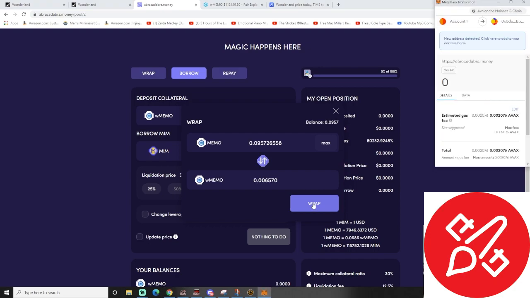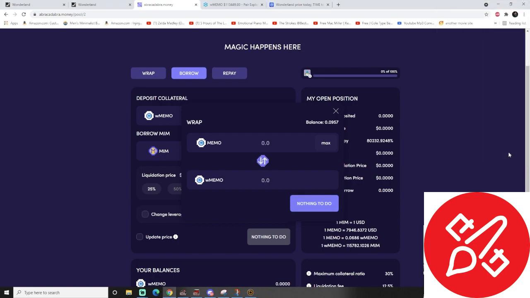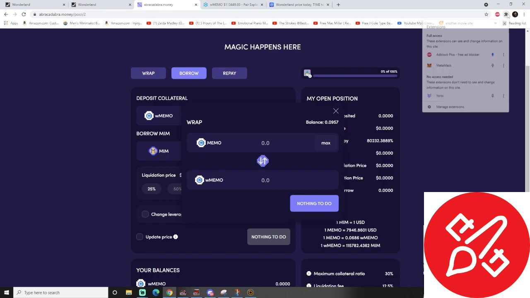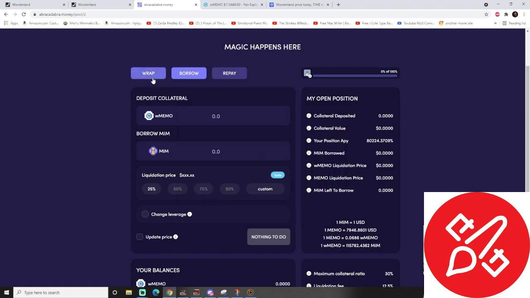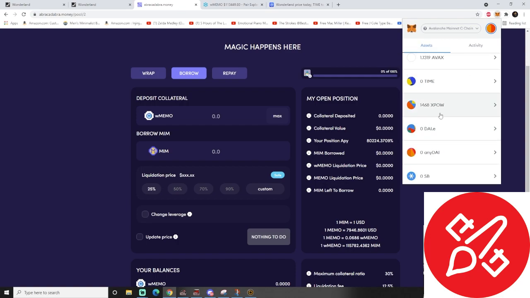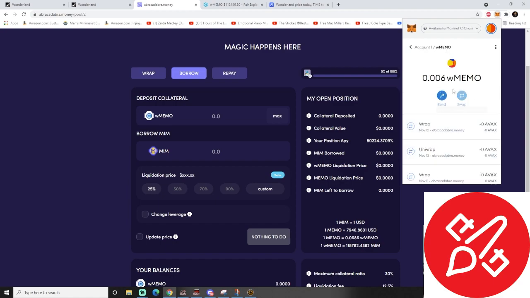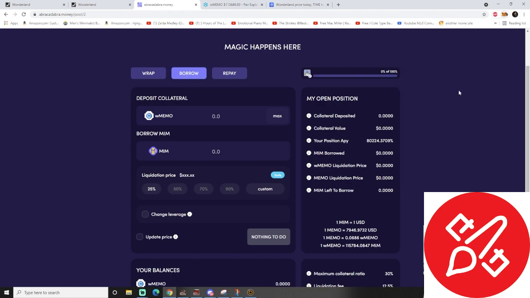So I'm going to click wrap. After I clicked max, I'm going to click wrap, and I'm going to confirm. And I'm going to wait. And now I'll see in my wallet, my memo is 0 now, and my wrapped memo is successfully wrapped. It's 0.006. Awesome. I hope I'm with you guys here.